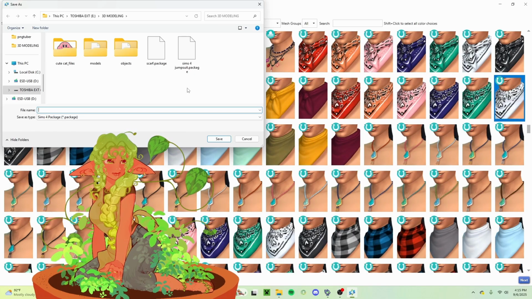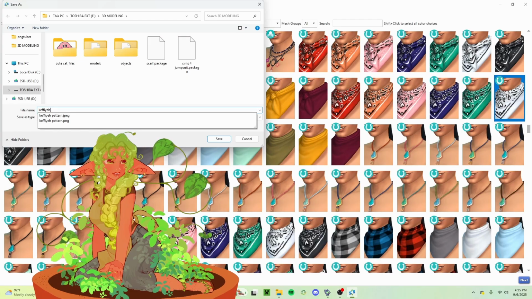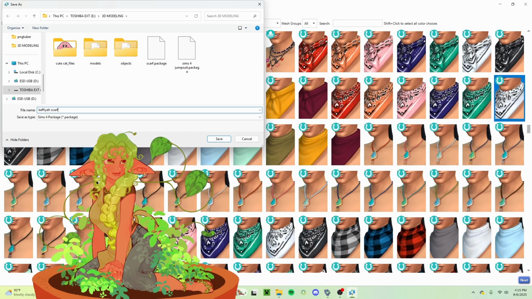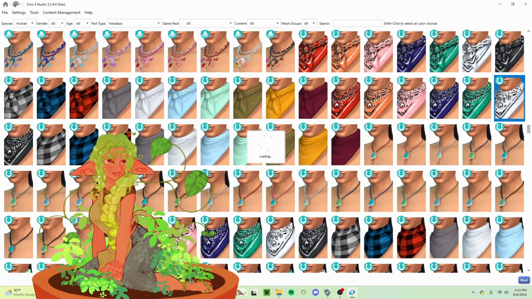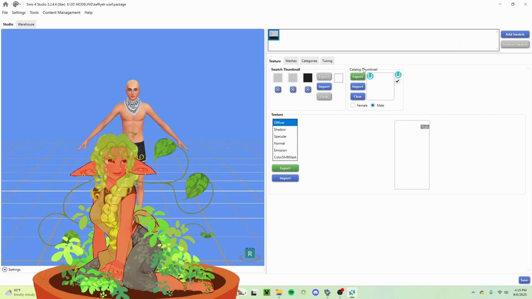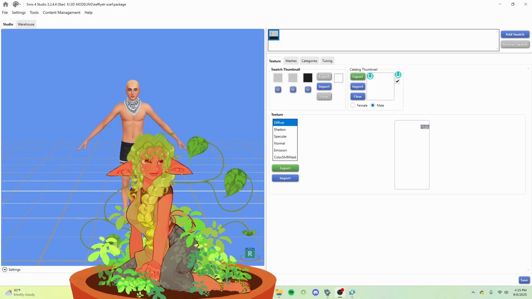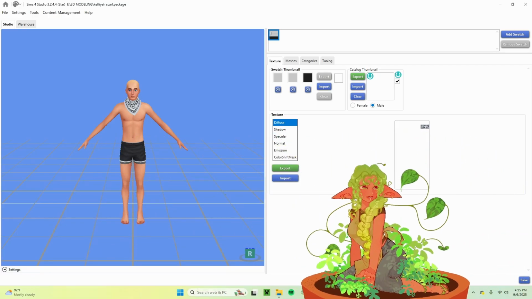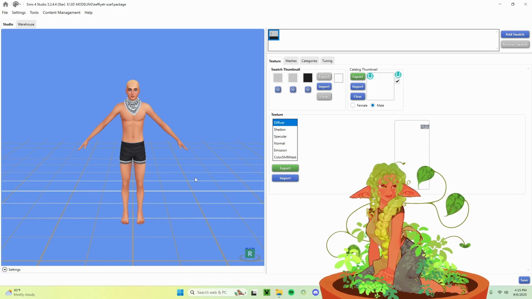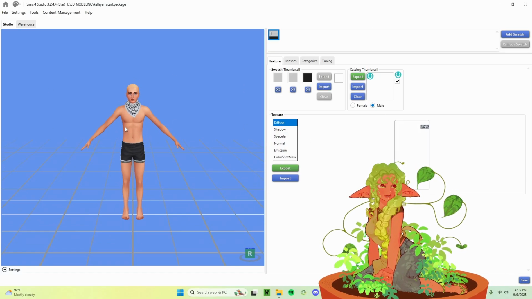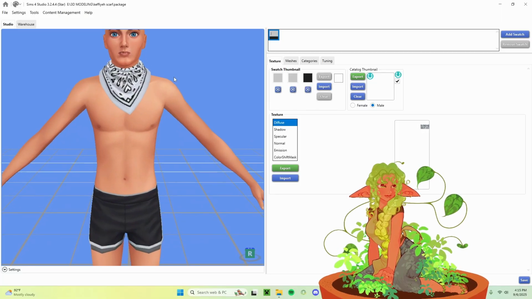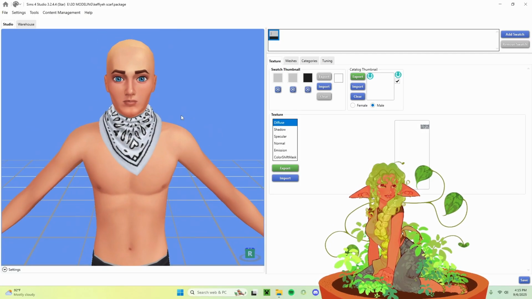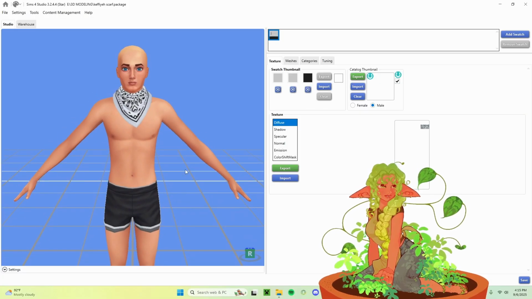So I'm gonna call it Kafia scarf, and save it. And it will open up this, which is a little bit daunting. Hold on, I'm gonna move myself over here maybe, and a little bit smaller. So it will bring you here, and this is where you can see how your content is gonna appear on a sim in a game or in create a sim.